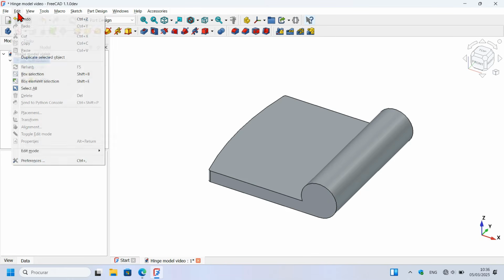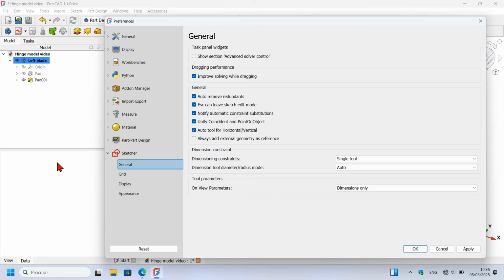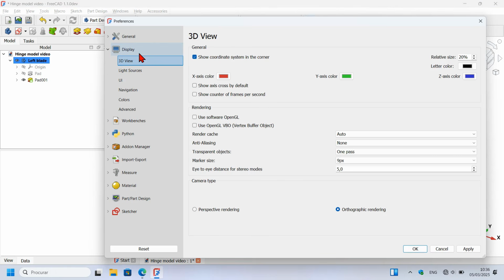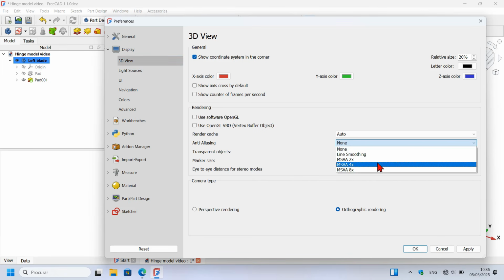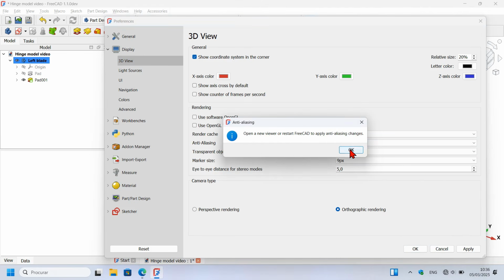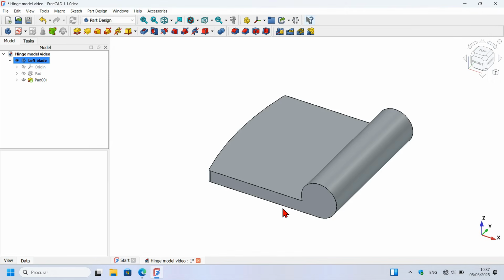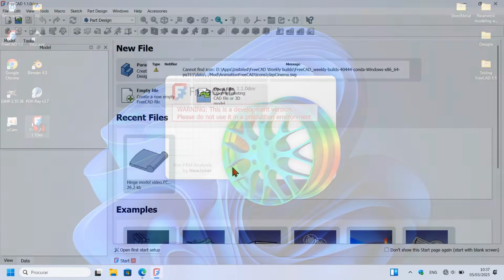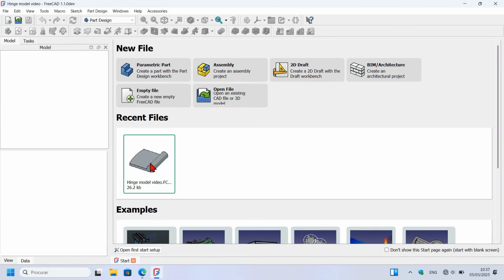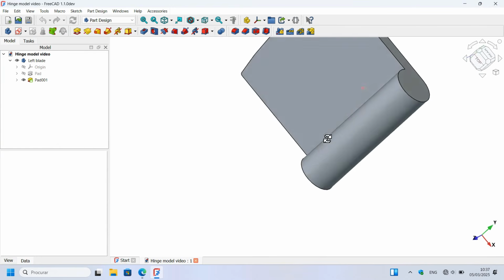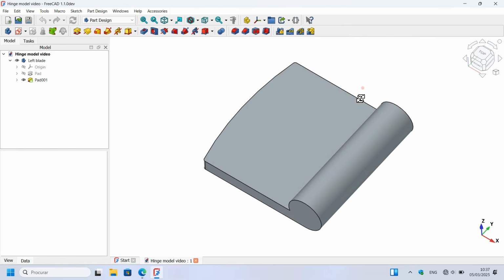Press home, go to edit, preferences, and now here go to, I think it's display, and we have to go to rendering, and here on this option change to this last option, and then press OK. Please press OK here, and then apply and click OK. And now let's save this model and close the program. Let's open the program again, double click OK here, and now I open this model, and now as you can see we have a beautiful appearance.